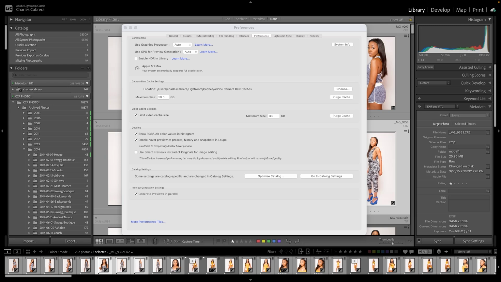Here's the deal. If you have a new computer, keep both of these on auto. So use graphics processor on auto, and use GPU for preview generation on auto. If you have an older computer, or you made your own computer, or you're on a PC with a lot of different parts, Adobe can't account for every scenario with every computer and every GPU and CPU configuration.